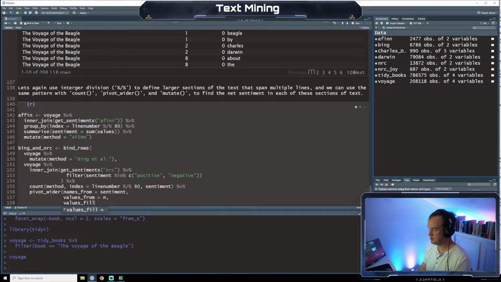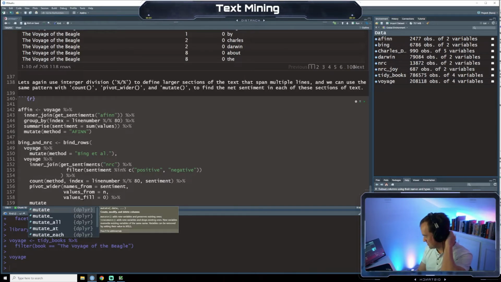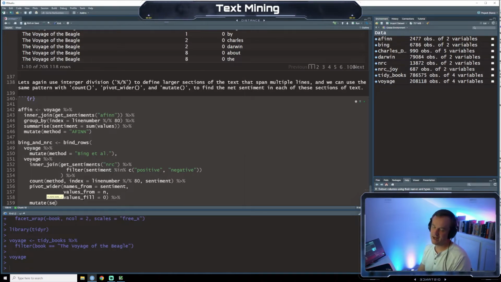Values fill equals 0. So if there is no value, we're just going to put a 0 in there. You could pick something else if you were doing some other analysis, like a regression or something where you can't have zeros. Mutate, or you could put NAs or something. Sentiment equals positive minus negative.